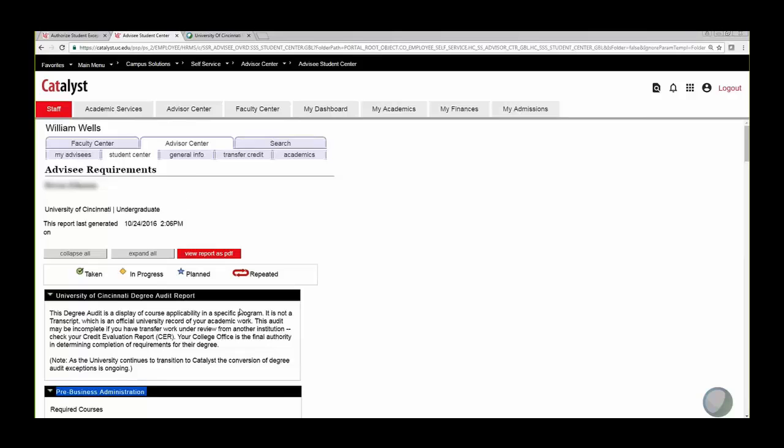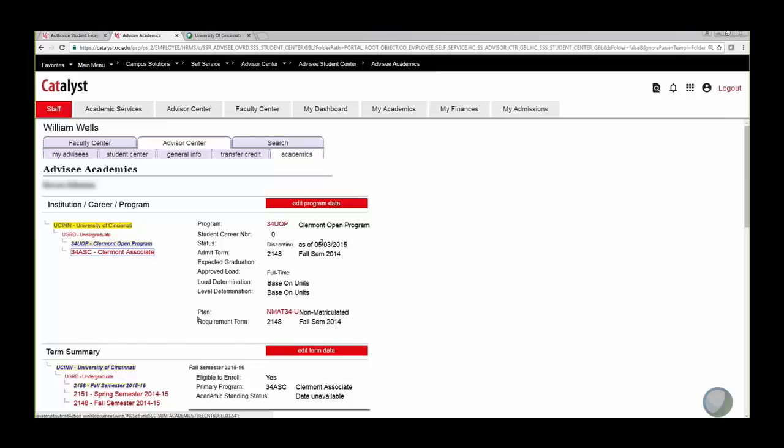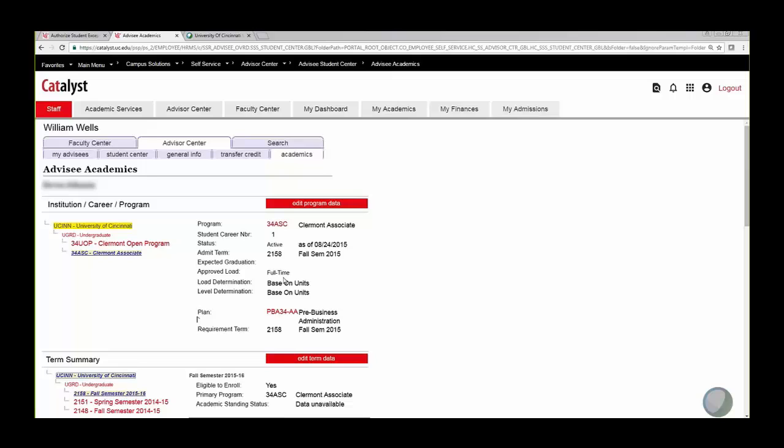So one of the places that we can go to find that CPP stack information is we can click on the Academics tab here in our Advisor Center, and it'll bring up the student's CPP stack history. We can click through this. We can note on the status which of these programs is the active program, and we can also see the title of the program listed out next to plan. So pre-business administration is what we were looking for, PBA 34AA.